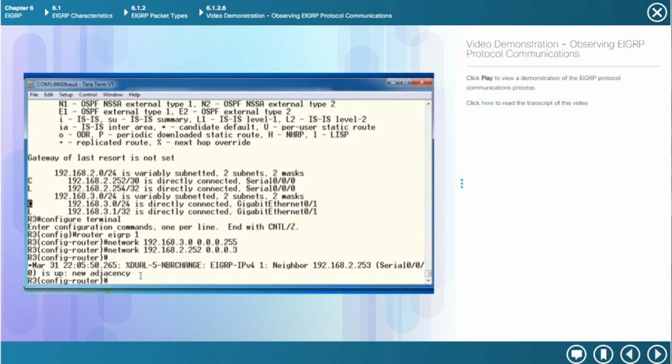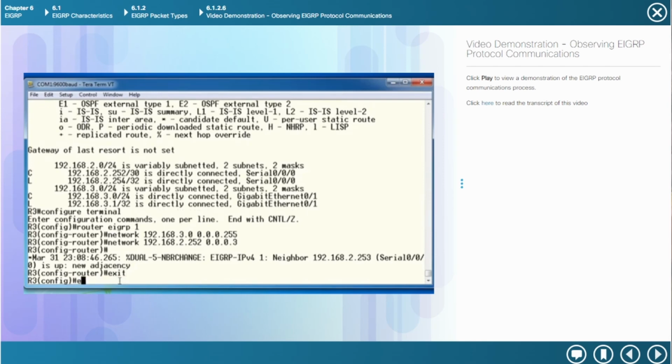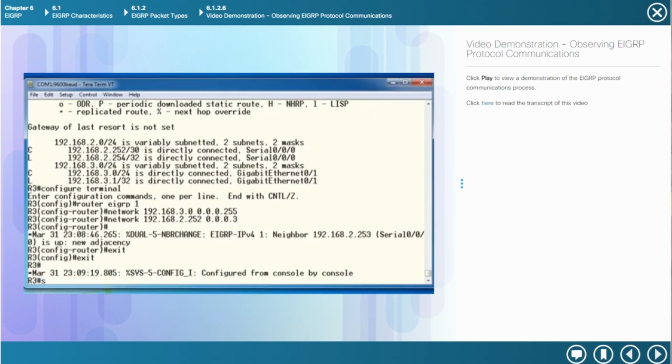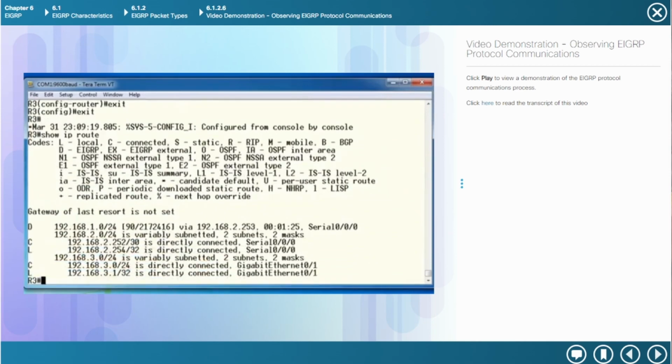Right away, we're given a notification message. Here is the diffusing update algorithm, DUAL, informing us that EIGRP IP version 4, we now have a neighbor at 192.168.2.253 coming off of our serial 0/0/0 interface, and it's a new adjacency. Issue the exit command, and then the exit command again, and now I'll issue a show IP route command again, and we should see the 192.168.1.0 network, and there it is.